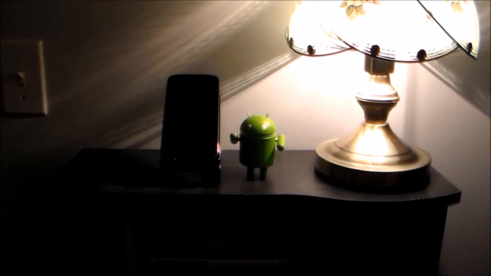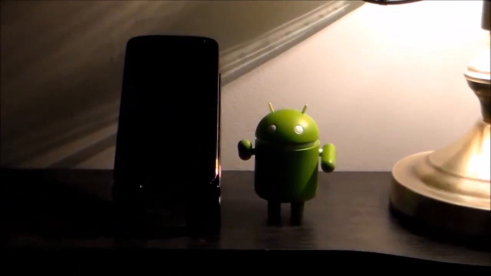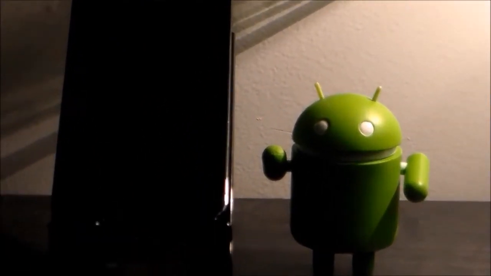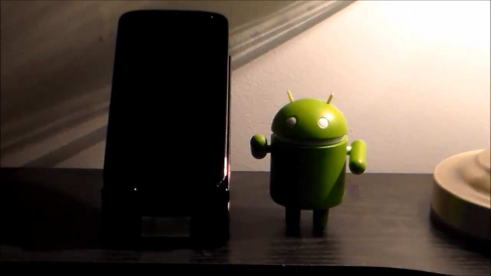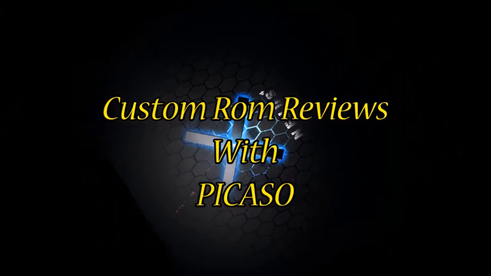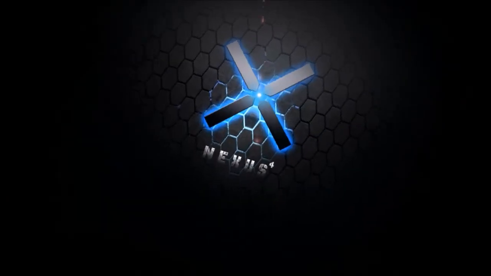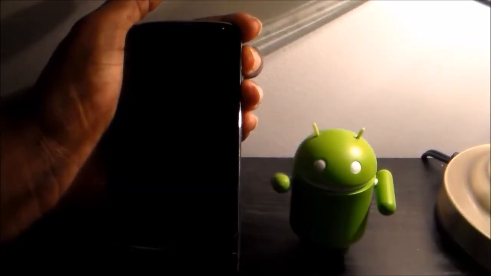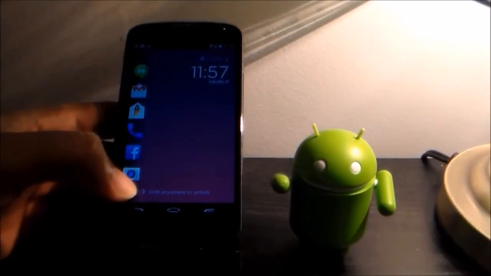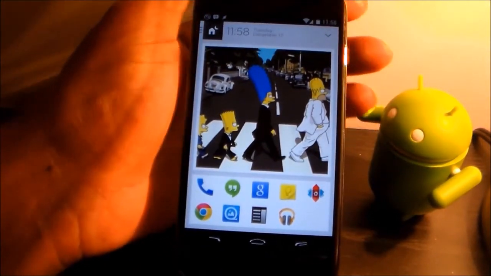So guys, this is my Nexus 4, and we are going to be taking a look at Aviate Launcher. So without further ado, let's get on to Aviate. This is Aviate Launcher.